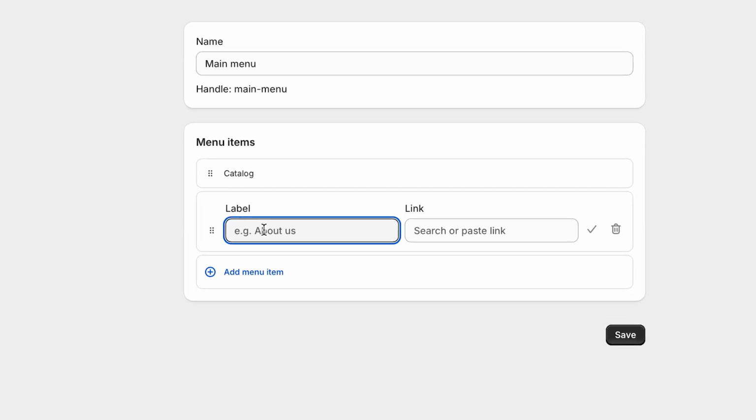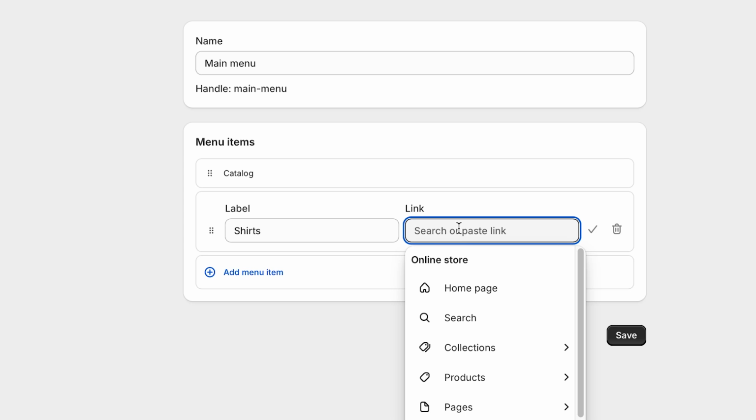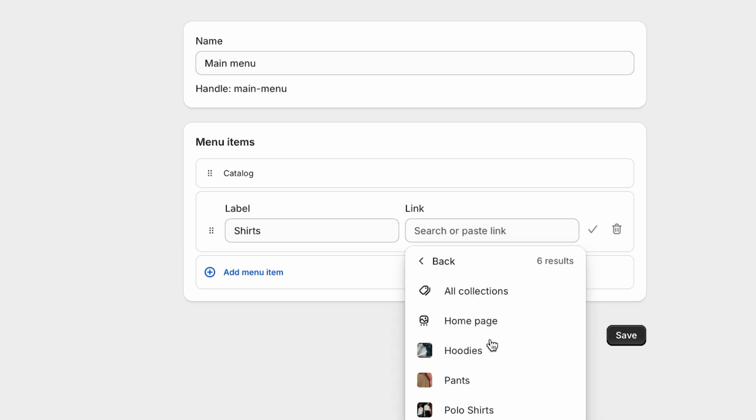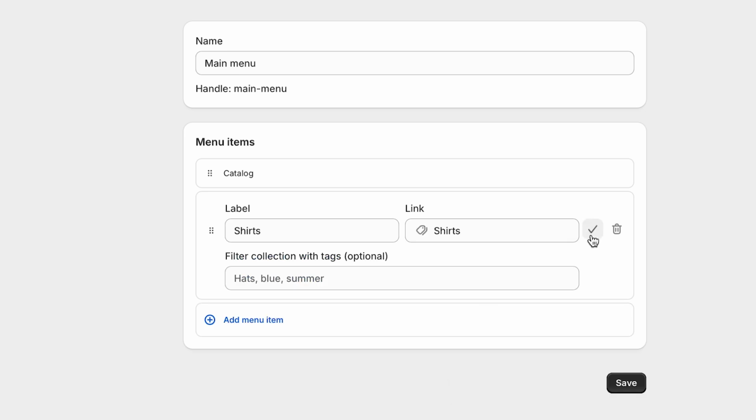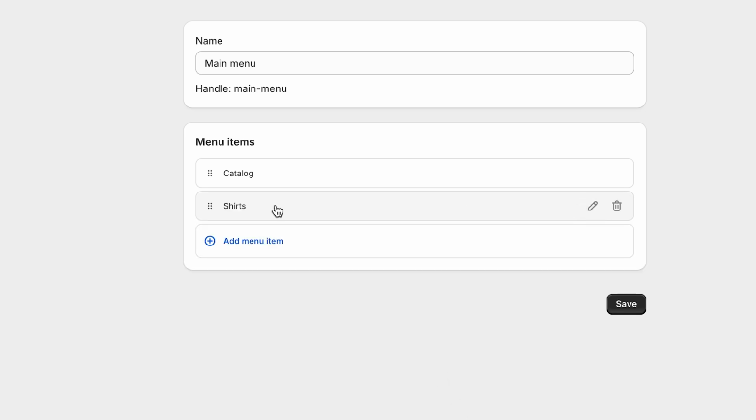Here you can add all of your collections. In the label, give it the name that will appear on the store. I will give it the name shirts. And in the link, add the collection that you want to open when someone clicks on it. I will add shirts. Click on the tick icon and this is ready.